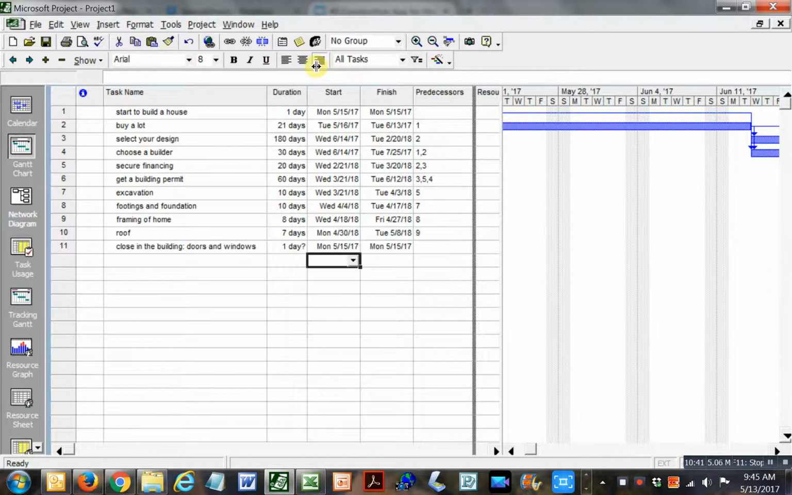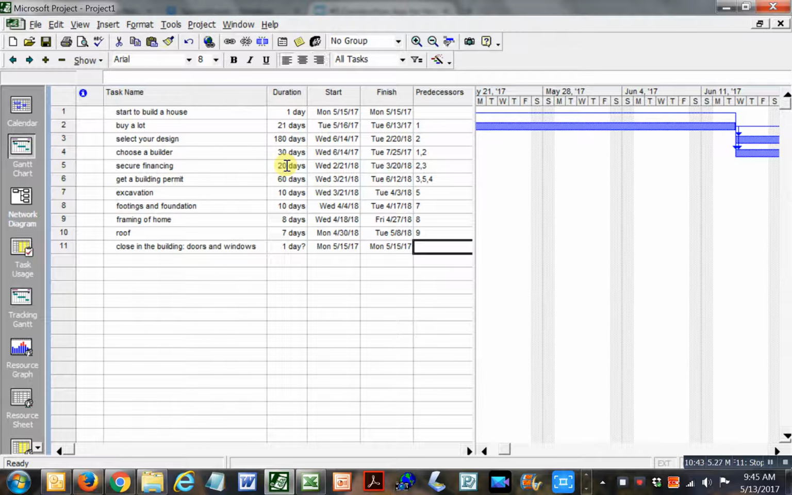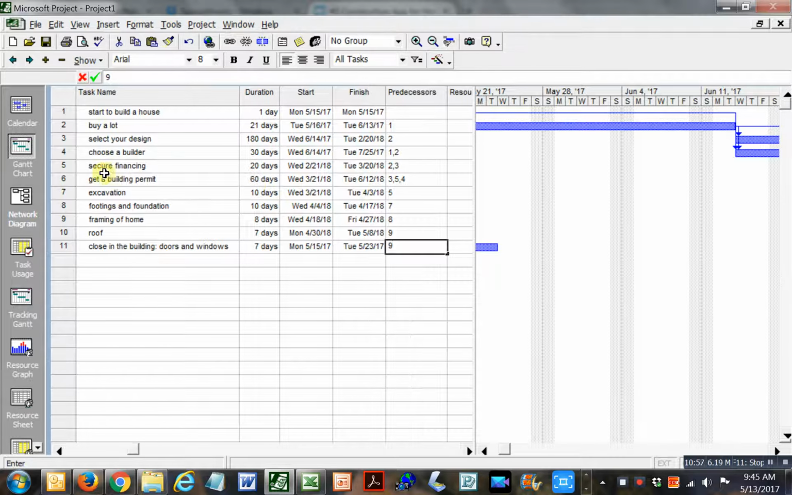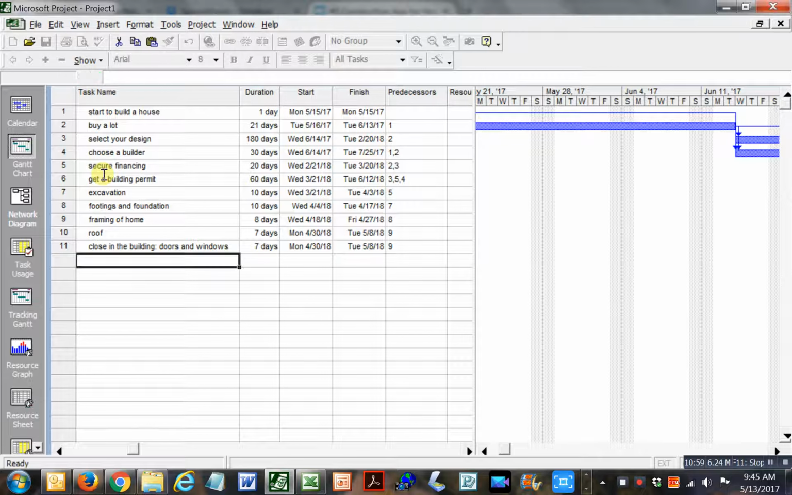All right, so that's windows and doors, and days, I don't know, we'll put in another 7 days for that. And you can do that, though. You don't have to have the roof on there. You can do that as soon as you framed it. So that's number 9 is your predecessor there, I think. Yeah, that makes sense. Okay, so now you got the building closed in.